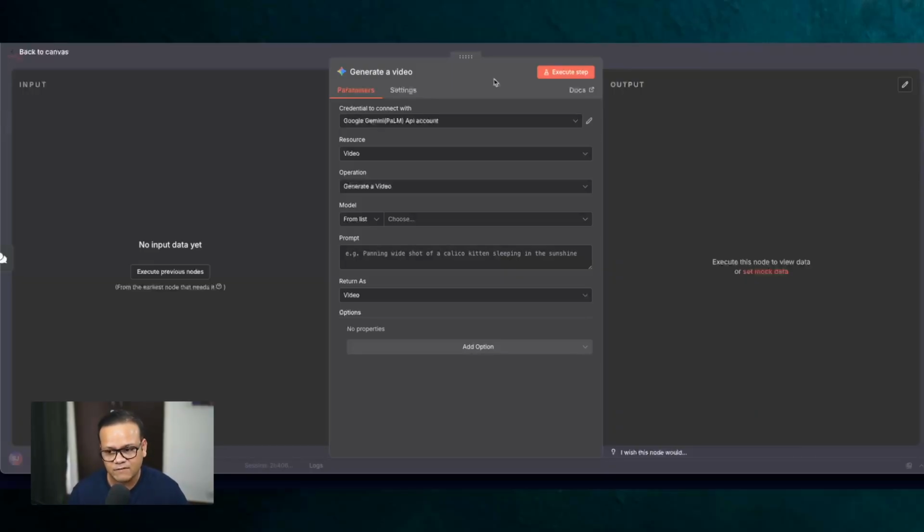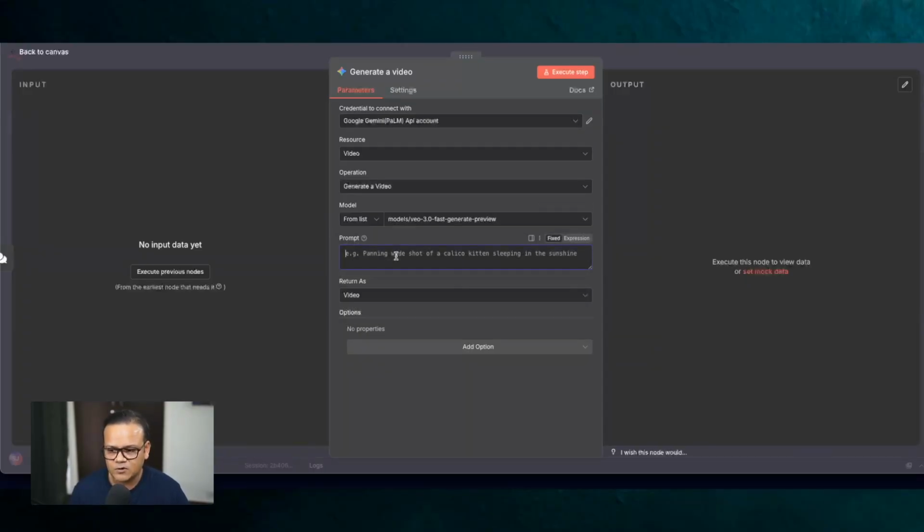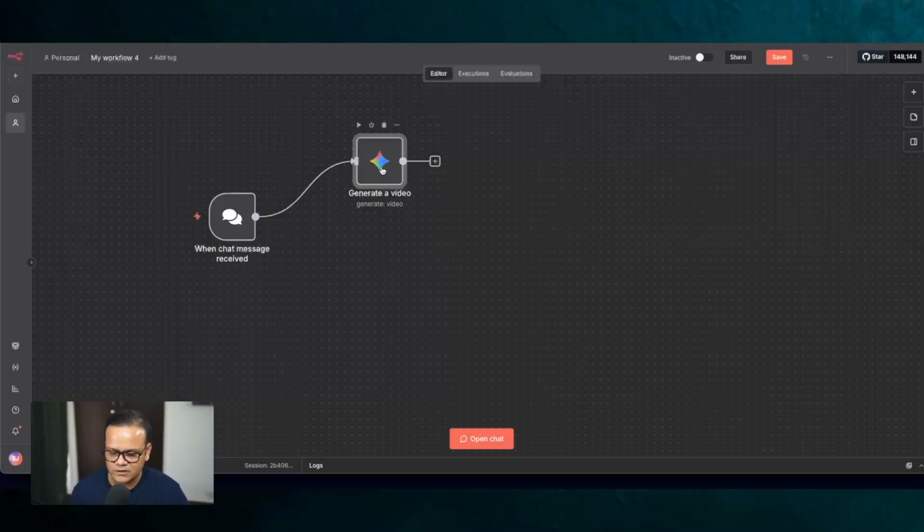If you already have connected it, all you have to do is just click on generate a video resource. These things are fine, but in the model list, you select a view. And for this demo, I'm just going to use a fast generate preview. Here, the prompt will come from my chat. So I'll just leave it as it is for now. All right, so this is for VO3. It's very straightforward, as you can see. All you have to do is just pick the model, select VO3, and you are done.